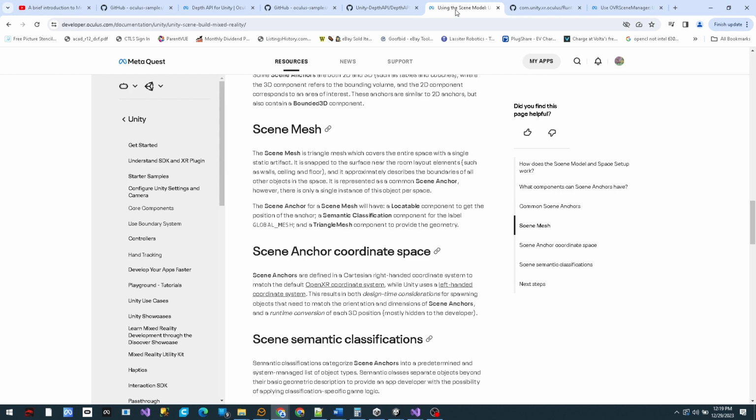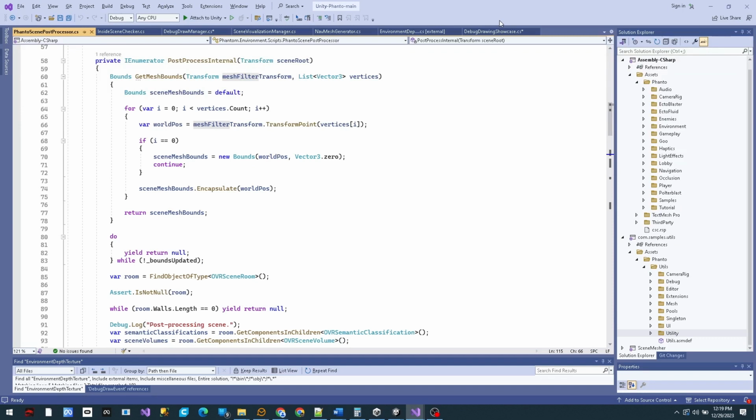The second option is, at this moment, the best option for scripting and getting the mesh data. Using the scene model from OVR Scene Manager and querying the scene mesh. An example of the depth data being turned into a visual mesh is located in the Fanto GitHub in a block of code inside Fanto Scene Post Processor.cs.